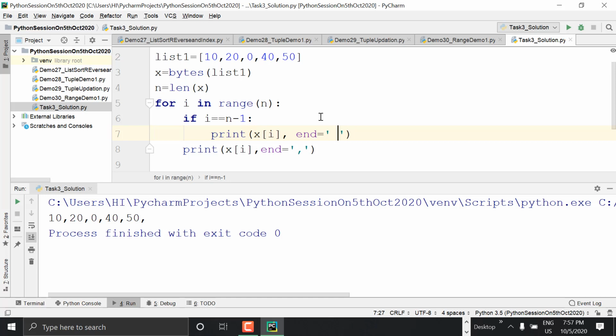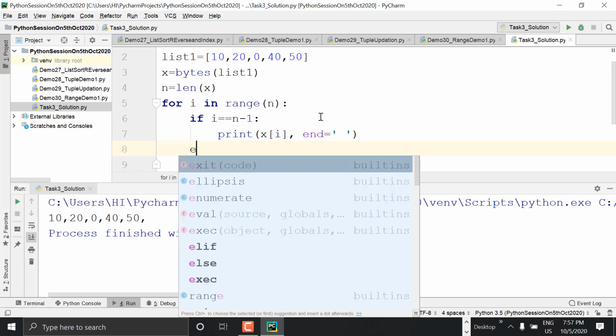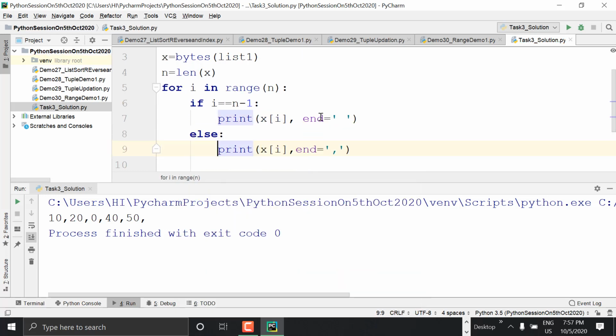Let's run it and check it out. Right click, run. See the output now. We have 10, 20, 0, 40, 50, but there is no comma at the end because of this condition. This is what I asked you to try. Is it clear, everybody?